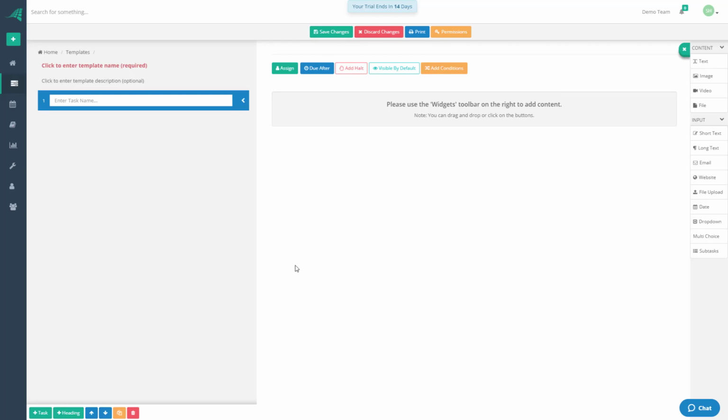This section here in the middle, the larger section, is your task content area. So each task that you create can have content. And this smaller toolbar on the right hand side, this is where you can drag and drop your content controls onto your task content area. This will all make sense a little bit more when we start building our tasks.